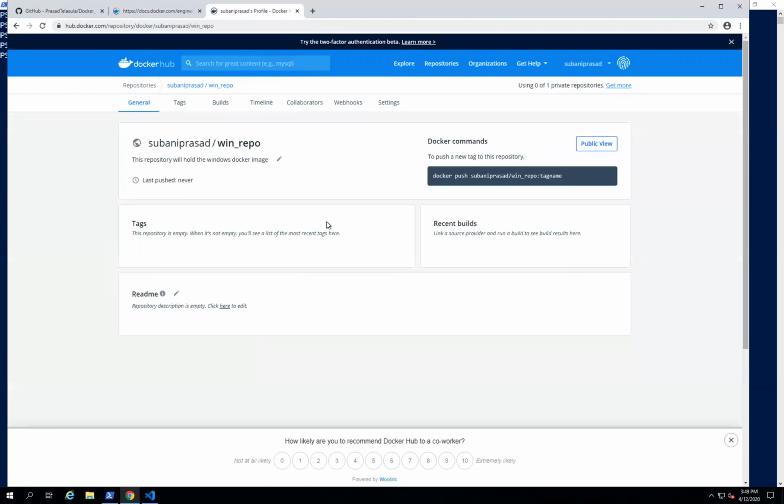So once you have created this repository, we need to upload the image, whatever image that you have created, to this repository or the registry using the docker push command. As of now, you can see there are no images available. This is an empty repository. Let's try to push the image from the Windows machine to here. Let's do that.